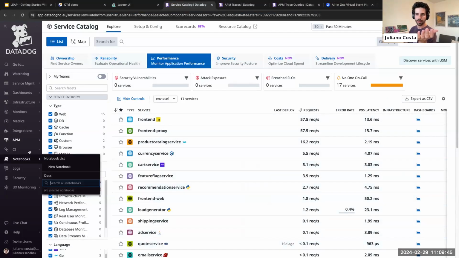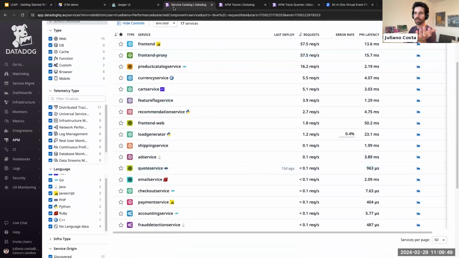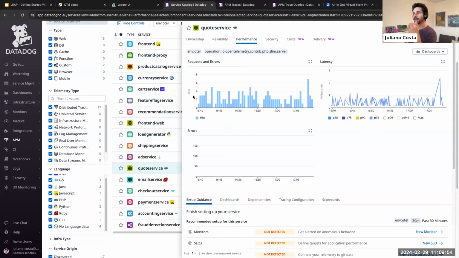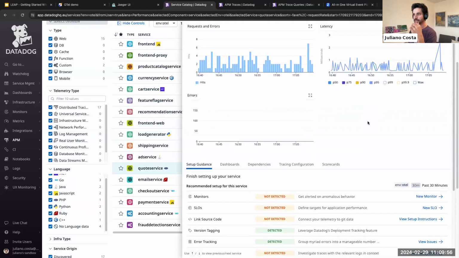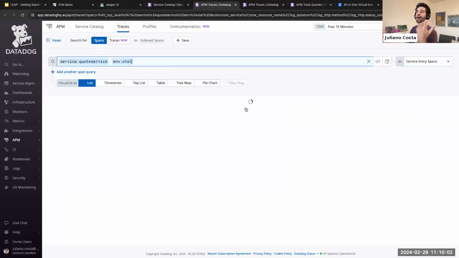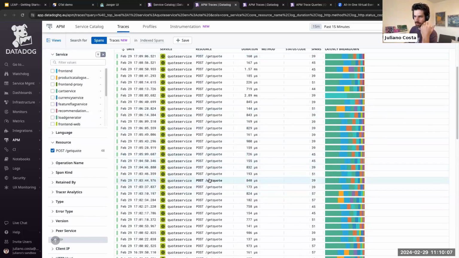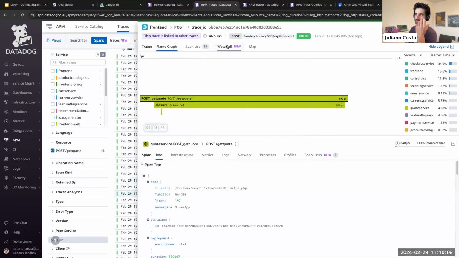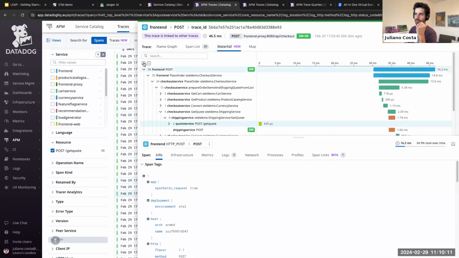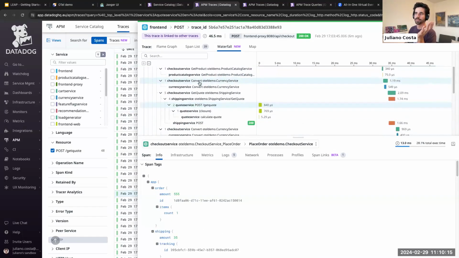So in here, I'm in the APM service catalog. I can see all my services here. And if I take a look, for instance, at my quote service, that is the one that we just saw, I have metrics and distributed tracing. If I take a look into the traces, I will see all the traces that I'm receiving. And if I get one of those, let's jump to the waterfall view.